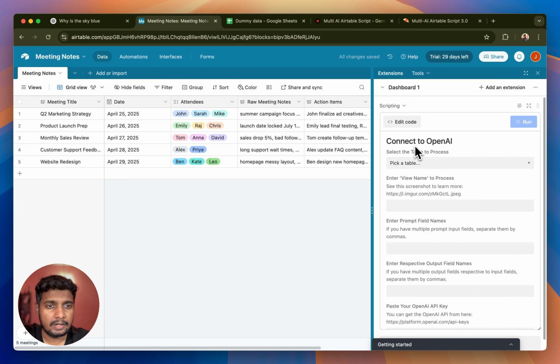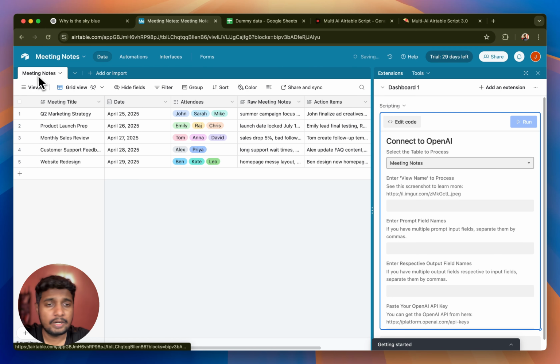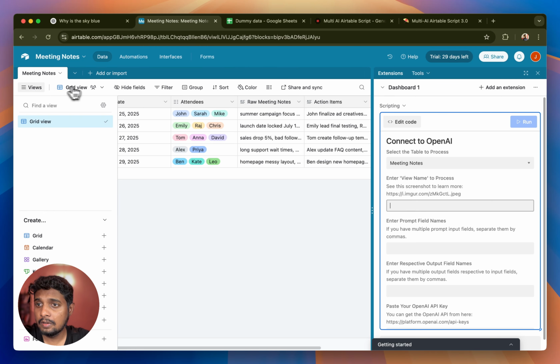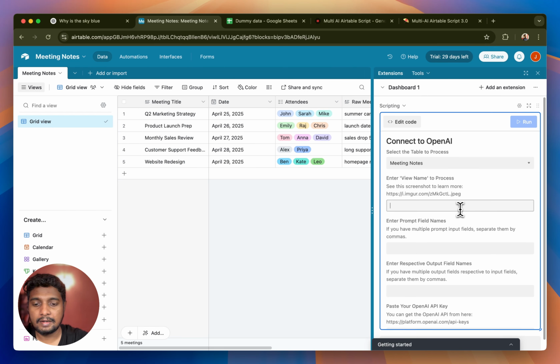So let's fill in all the required details and then we can move forward. Pick a table. So meeting notes, this is the only table which is shown in the drop down. The view name. So the view name is either shown here, grid view, or when you click on this views button, it will be shown here, grid view. So you will have to write exactly as it is, grid view.